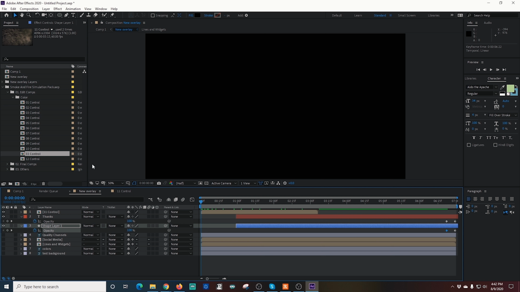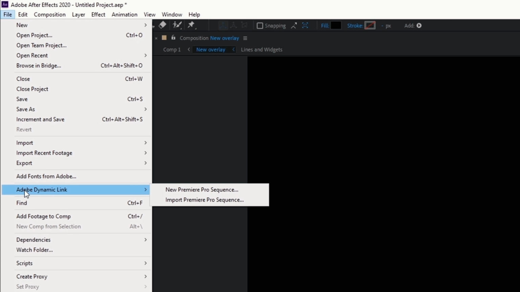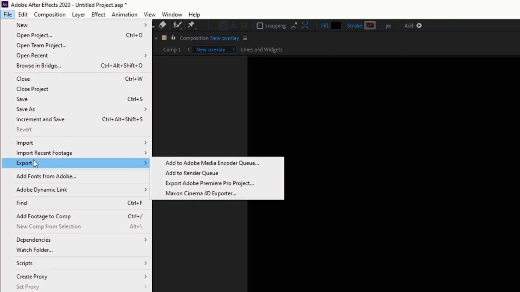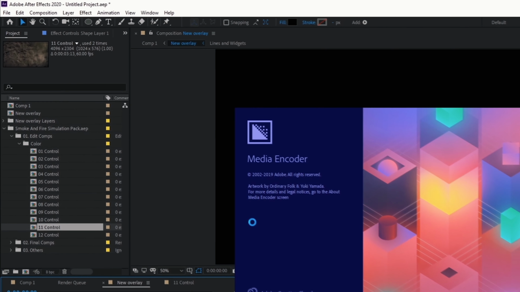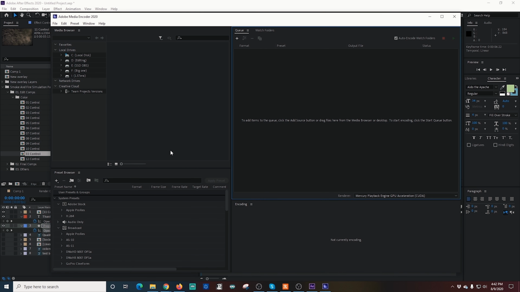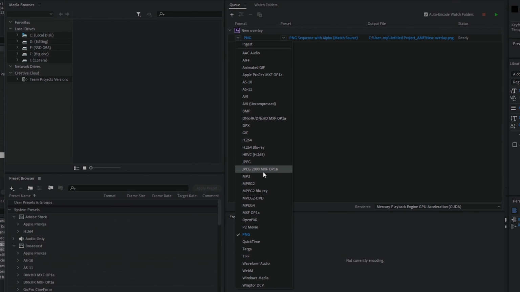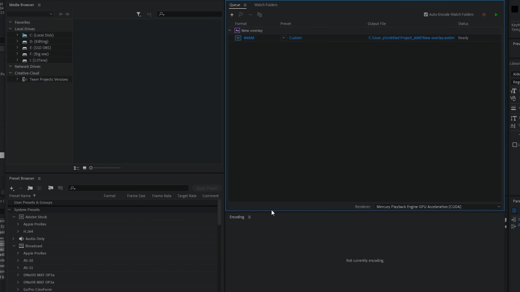And now what I'm going to do is export this so it's a usable format for Streamelements. So I'm going to click File and go to Export, and I'm going to select Add to Adobe Media Encoder Queue. And this is going to bring up the media encoder. And I have to wait a couple of seconds, and then boom, it populates. So I'm going to change PNG here. Yours could be anything, but the first one here on mine is PNG, and I'm going to drop that down and select WebM.